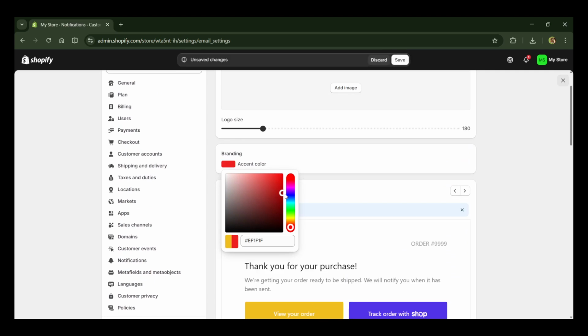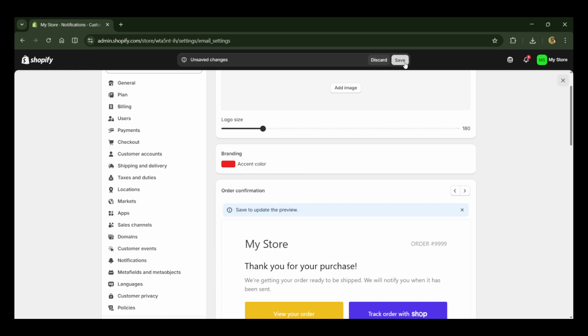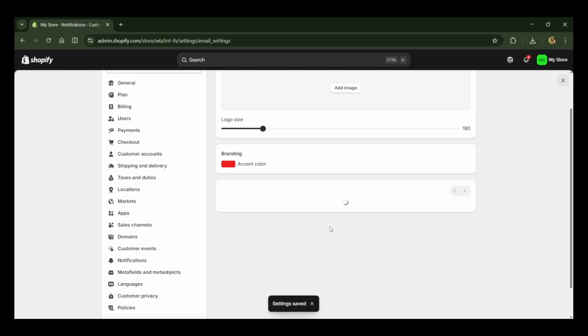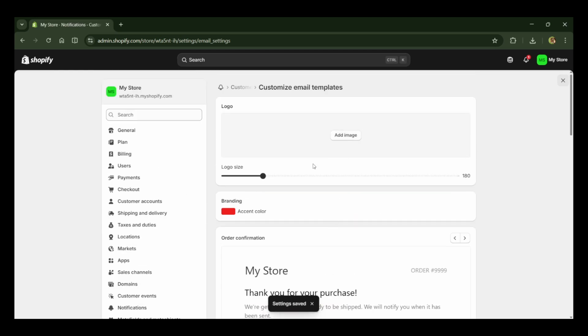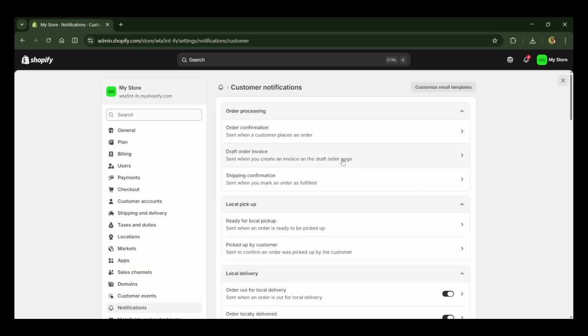Now it's time to confirm everything looks right in a real inbox. Open any notification template and use the test email option. Send it to yourself and check it on both desktop and mobile. Look for clean alignment, readable buttons, and a cohesive color scheme.